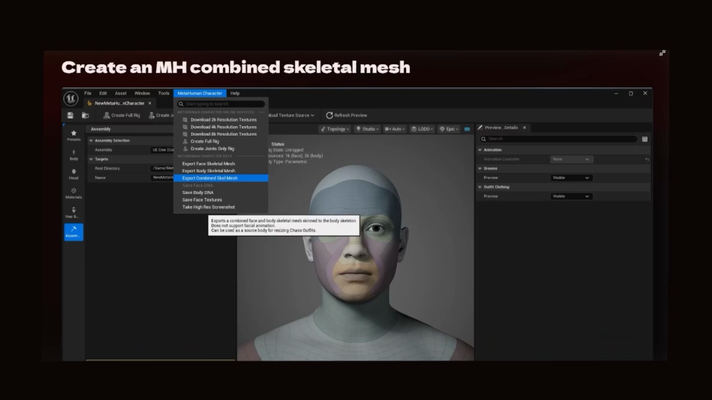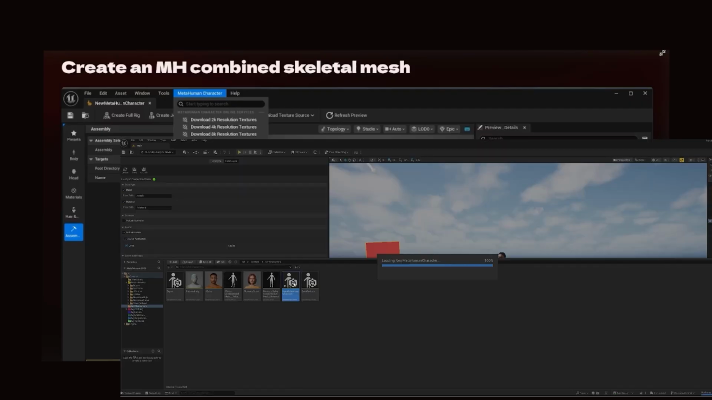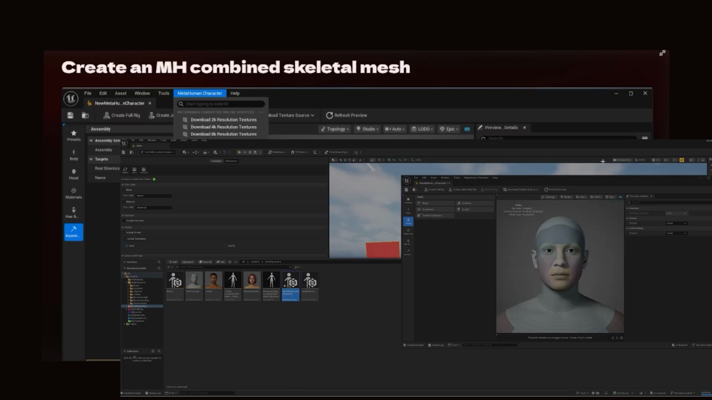Preparing MetaHuman and Garment: Chaos Cloth Pipeline. All right, let's walk through the process of preparing your MetaHuman and garment for the Chaos Cloth pipeline. Step 1, export the MetaHuman as a combined skeletal mesh.